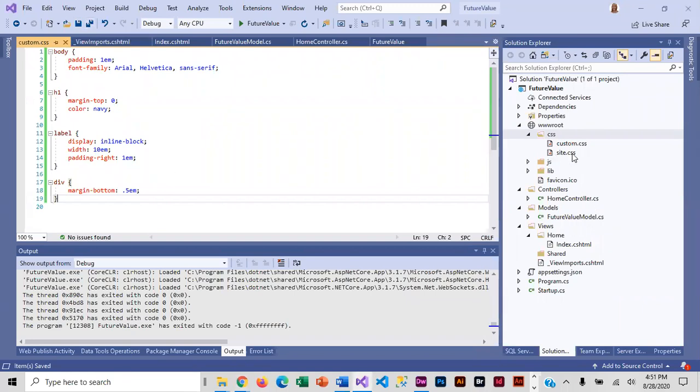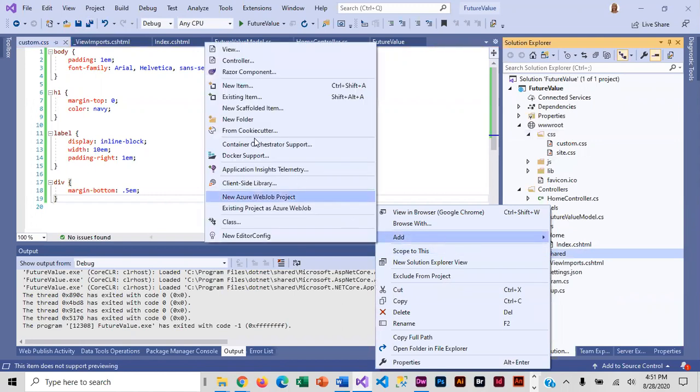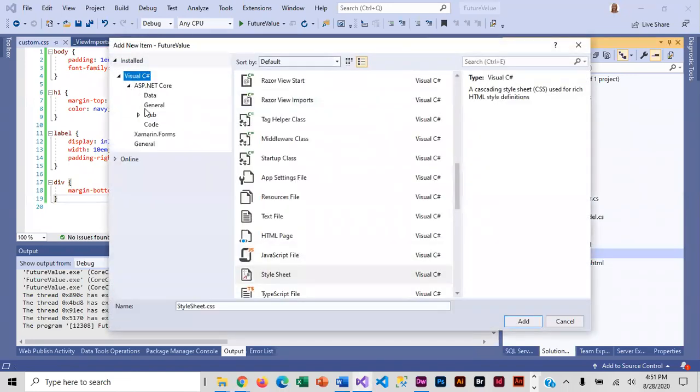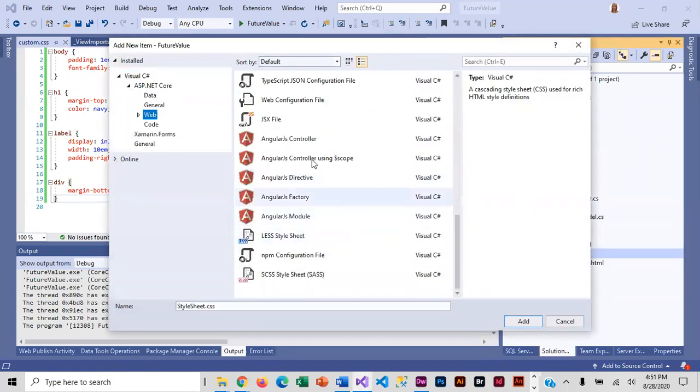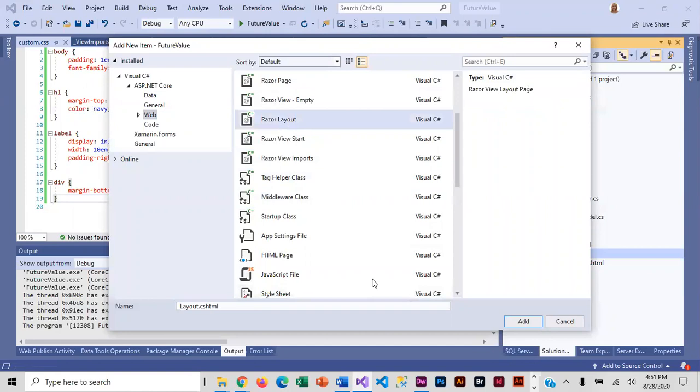And now that I've got my custom CSS, I am going to create my Razor layout. And this should go under shared. So again, I'm adding a new item. And I'm going to limit to web here. And I want a Razor layout. And I'm going to keep the default name and just click on add.